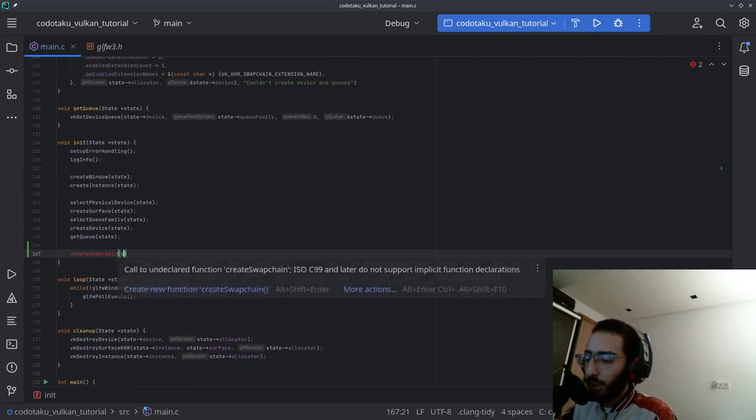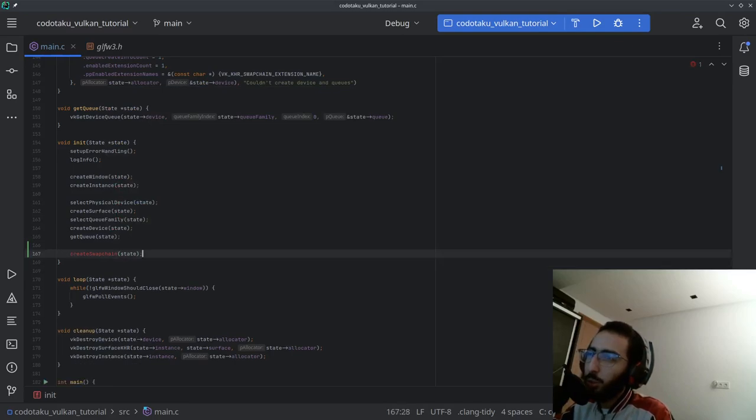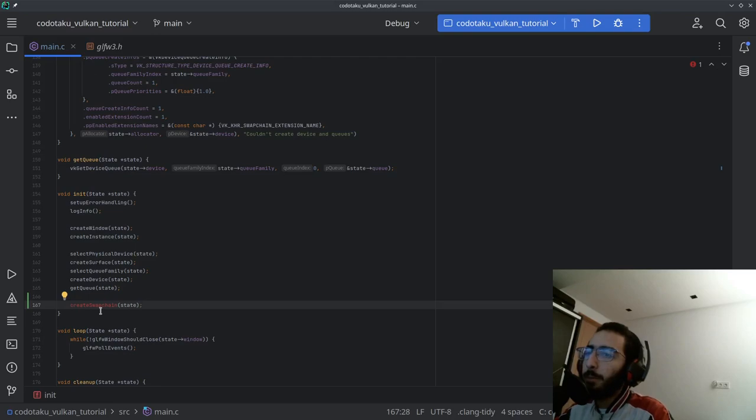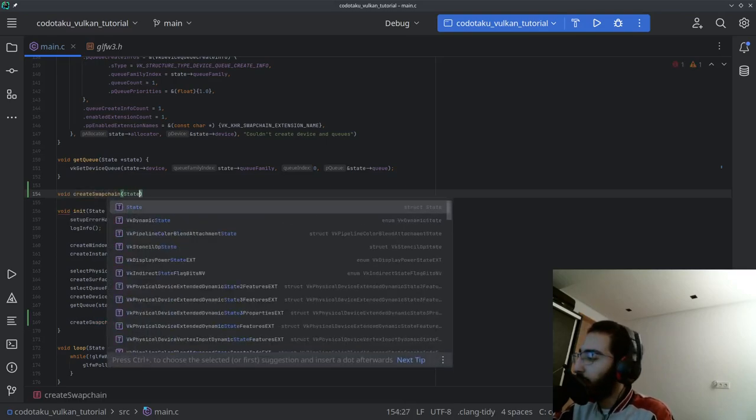So create swap chain. Here, of course, we're going to pass in the state. We also need to do another thing, which is to create the swap chain images. But first, let's actually create a function right there, void createSwapChain, and this, of course, will get the state.